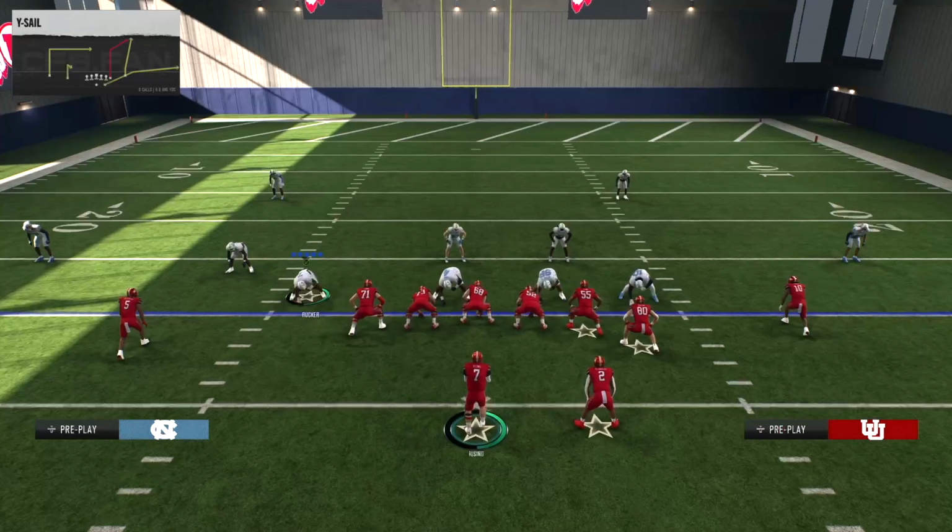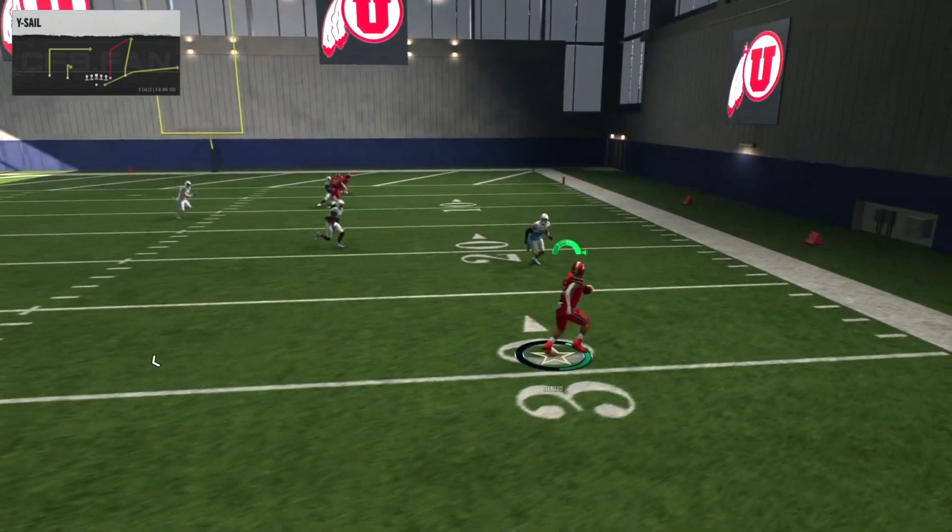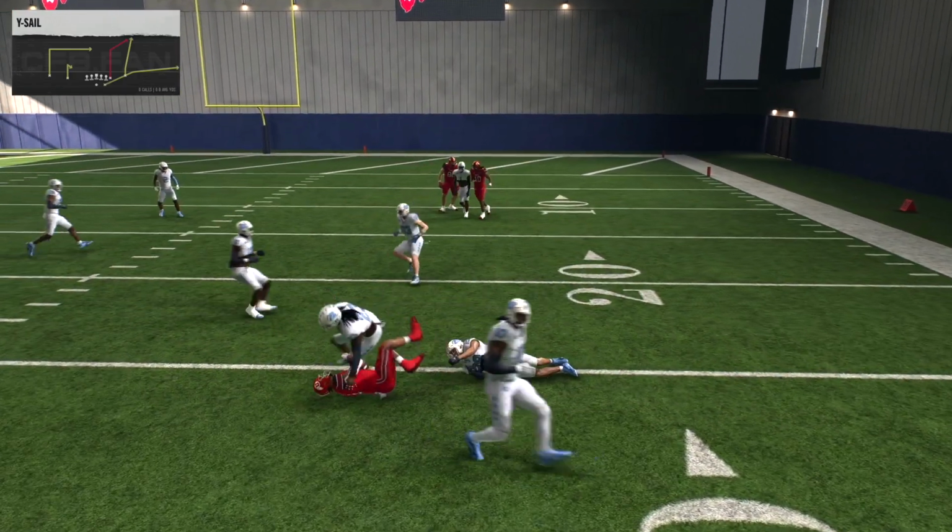So you're essentially looking for a high-low read here where you go A, let's just say, oh no, he's covered. Well, then I'm going to go to RB and dump it off, hope he can break a tackle and pick up more than 5 yards.